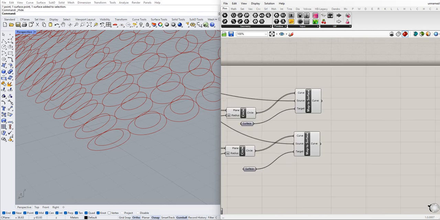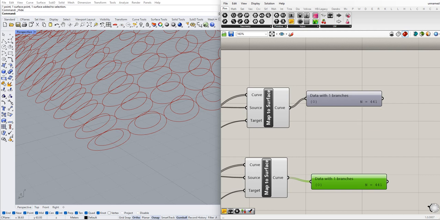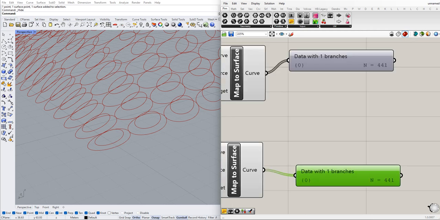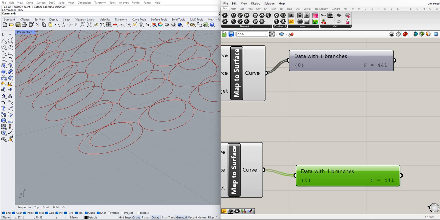For example, if we use Param Viewer, and again one for this, we'll understand that we have just one branch with 441 items, and again with this one. What I would like to have is exactly the opposite of this. I want 441 branches with 2 circles to connect these 2 surfaces directly to each other.